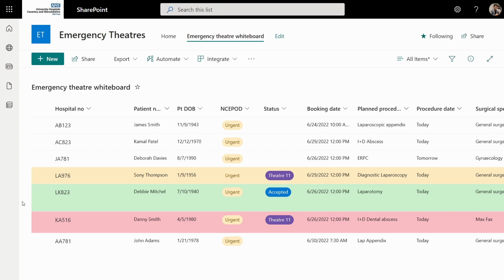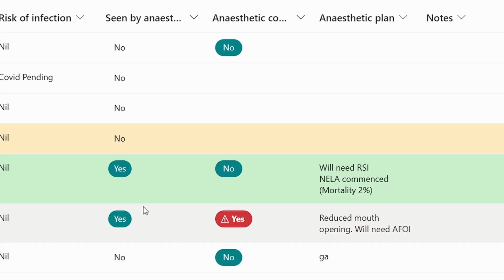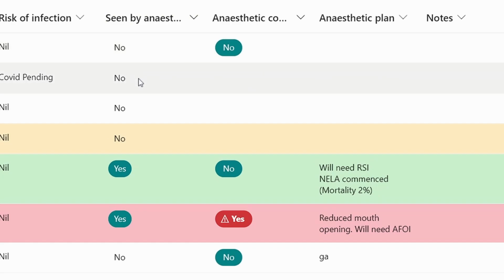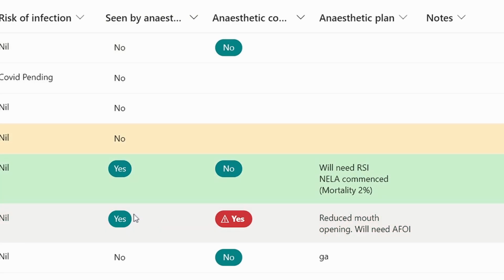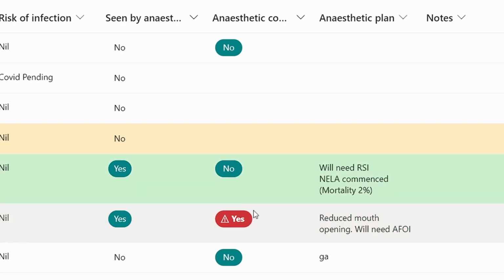If there are any concerns highlighted, it will show up as red, and the details to this can be seen by scrolling to the right. So you can see the column that shows seen by anaesthetist. So these two have been seen by the anaesthetist, and then next to that you can see the anaesthetic concerns. So the first patient has no concerns and therefore they're green. The one below has concerns and they're red, the details of which can be found within the anaesthetic plan.